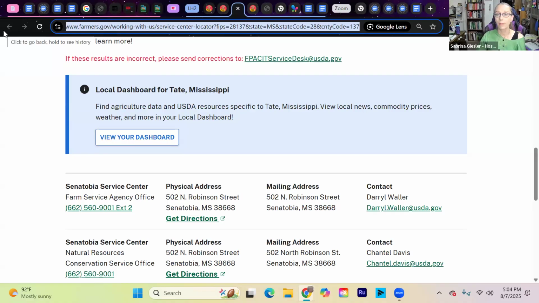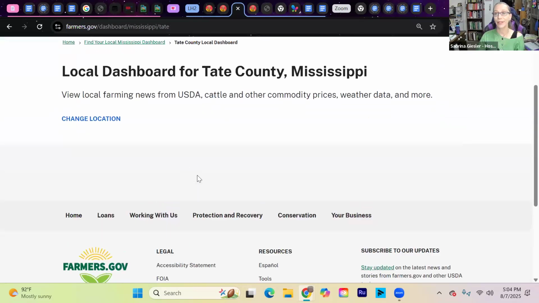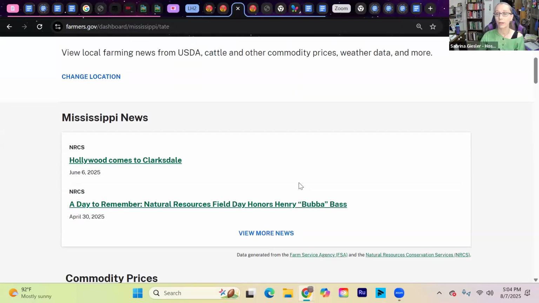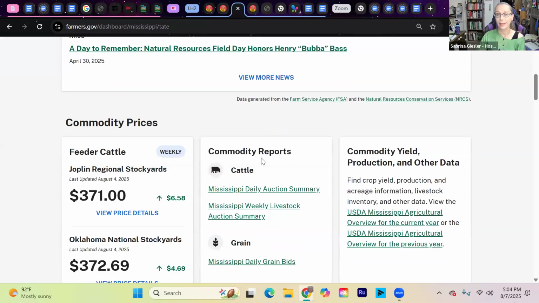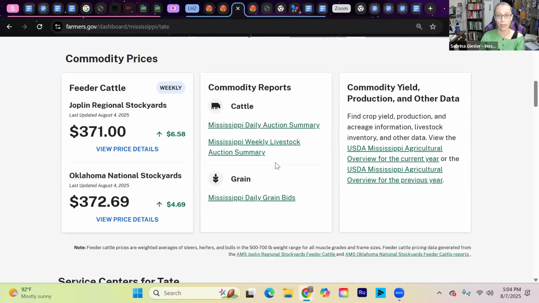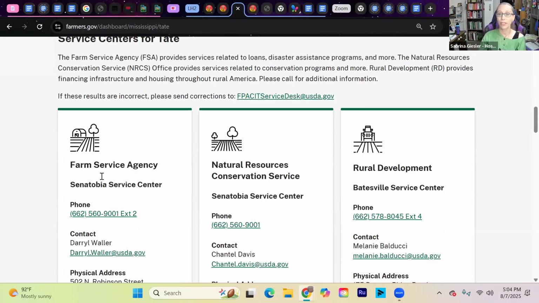Okay, so then we're going to view your dashboard. And this is your local dashboard for Tate County, Mississippi. It has news in the agricultural world and commodity prices, which aren't something that we're worried about yet, but may have more value to us if we continue along this path. And then you get to what I consider the best part of your local dashboard: your Farm Service Agency, your Natural Resources Conservation Service, and your Rural Development Office.